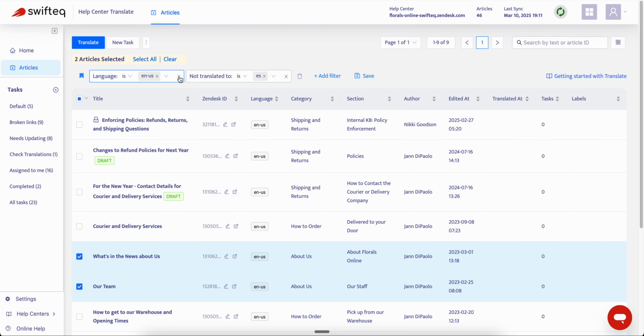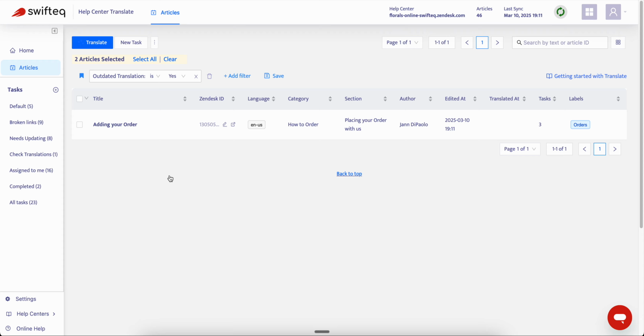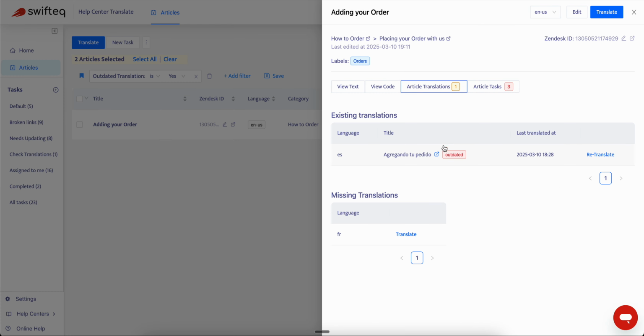Now, the other way to do this is to do it piece by piece in a given article. Let's say that I have done a translation, but then later I make some updates to my articles, and so I need to retranslate that portion that I've updated. You can easily search for the ones with outdated translations. And I can see here under the article translations, there's a label telling me that it's outdated. It has an update since the time that I did the translation.